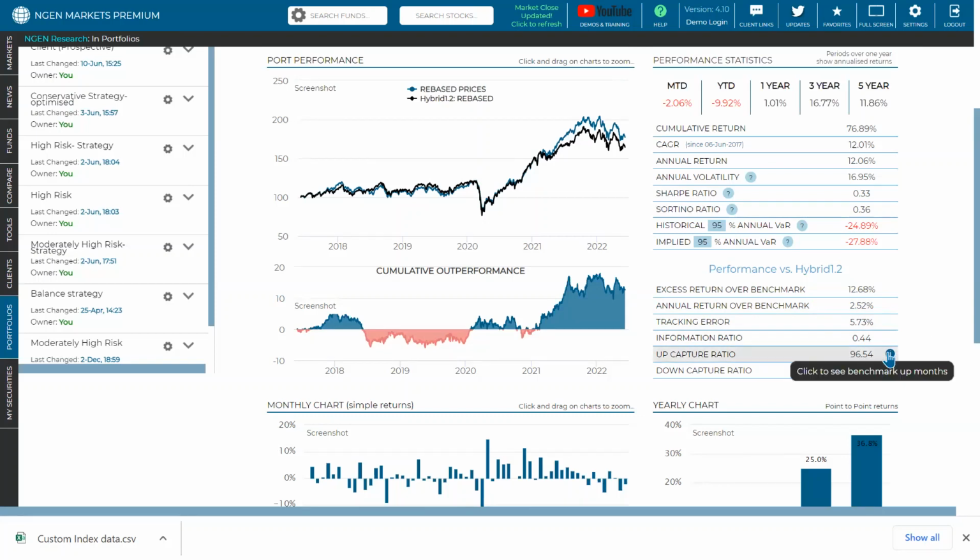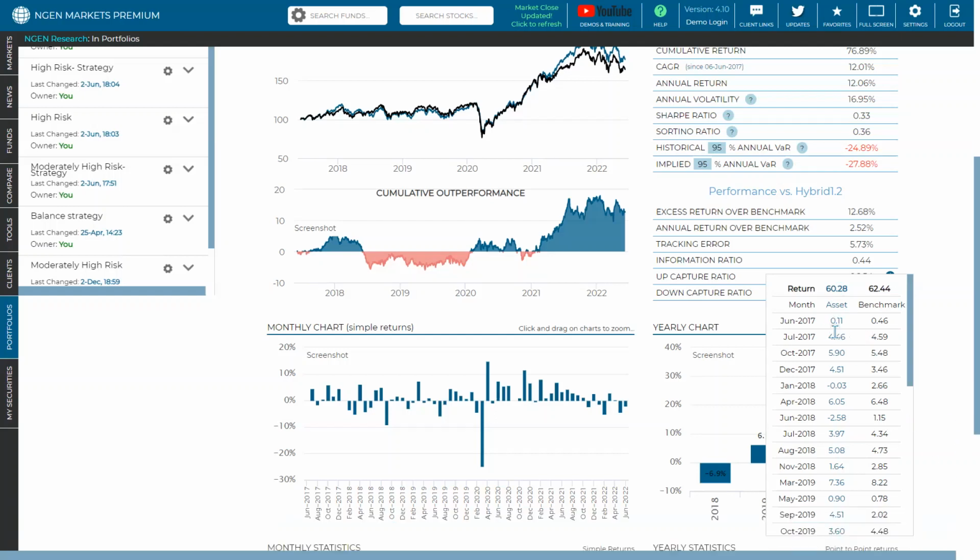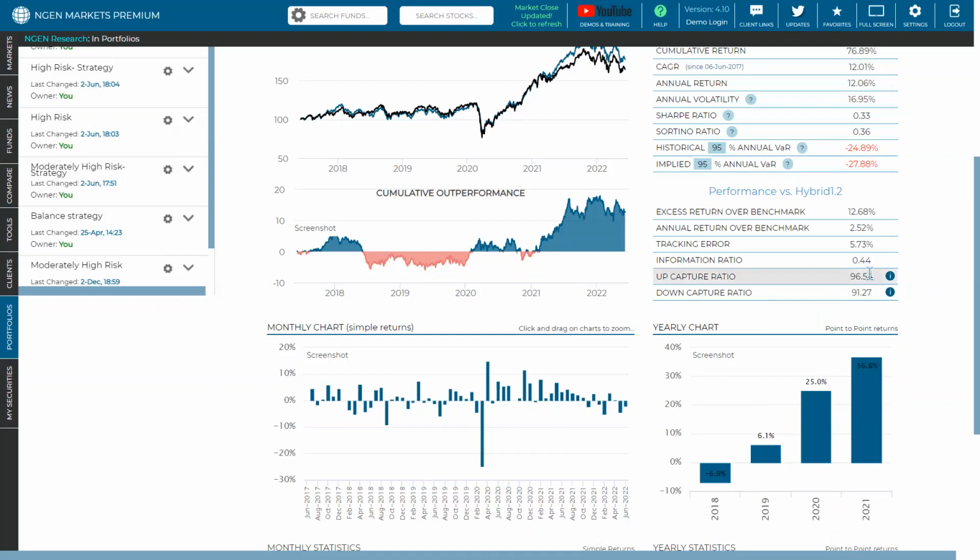So against the benchmark, how are we capturing? Our return set is not better than the benchmark. Accordingly, these are the monthly breakdowns. You can see every single month what the return of our portfolio is, and what the return of the benchmark is. Here you can see the return of our asset, which is our portfolio, and the benchmark, and we are actually underperforming. So that's why our up capture is less than 100.